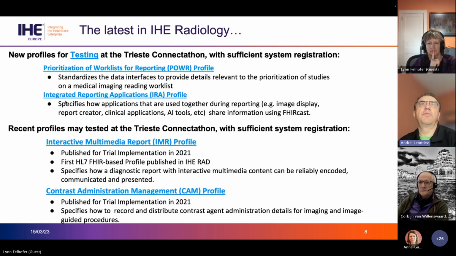So with that, the image display application may contribute the results of measurements. The AI application may contribute the findings, results of AI inference processes. The other applications may contribute other portions of the report. The reporting application could contribute the narrative which has been dictated by the radiologist.